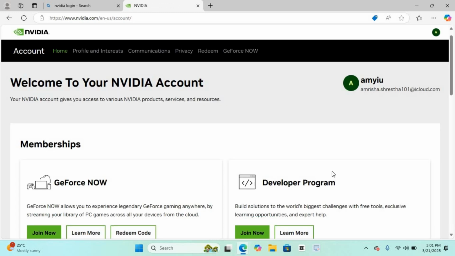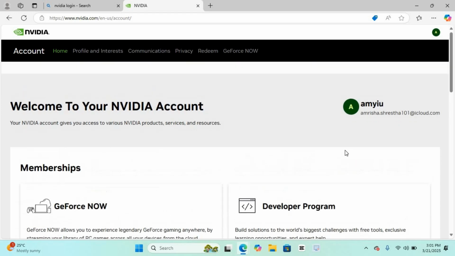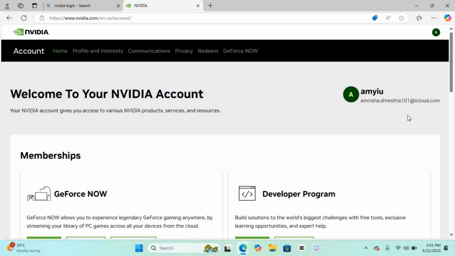And now you can see you have been logged in with your Apple ID. Now you can see your Apple ID just right here. You can use the Nvidia account. And that's it. This is how you can log in with the Apple ID in the Nvidia.